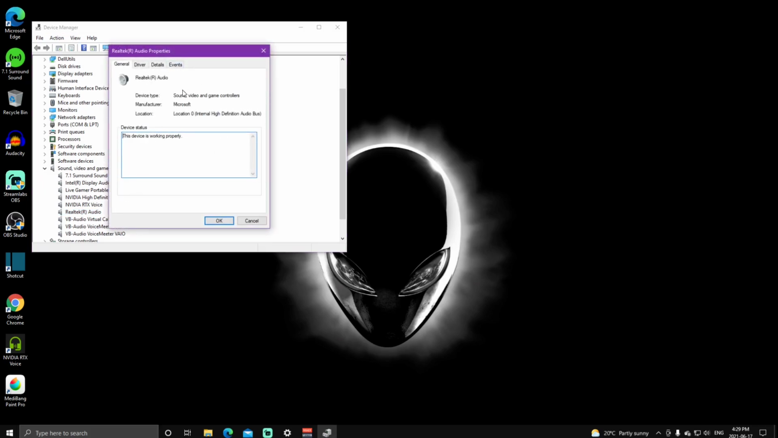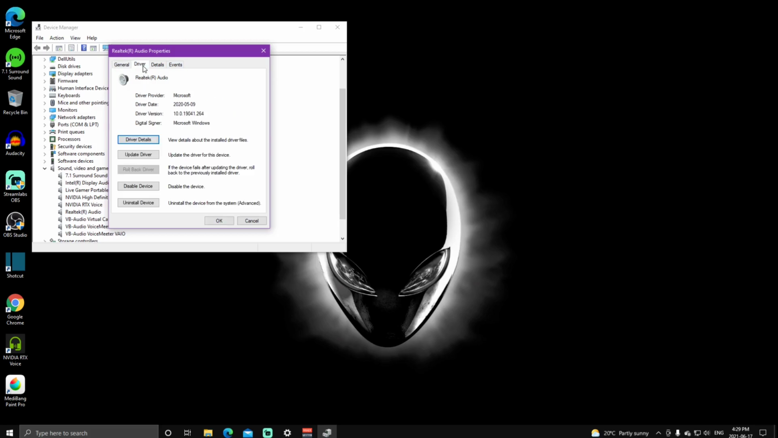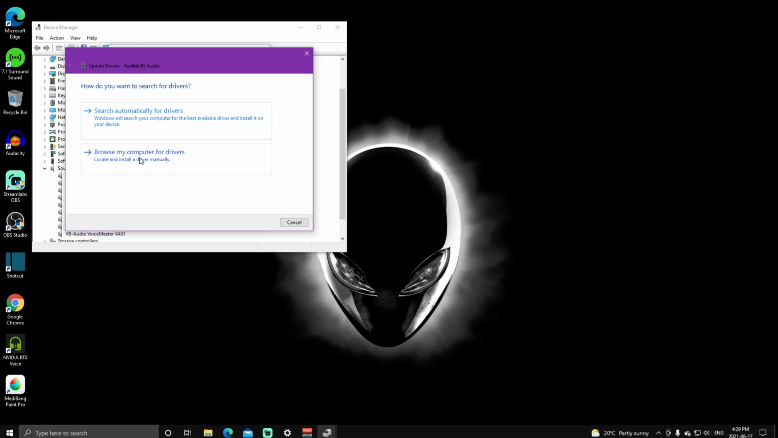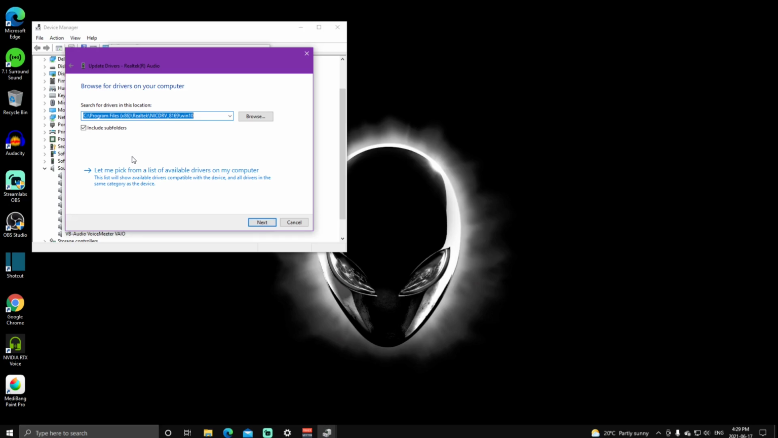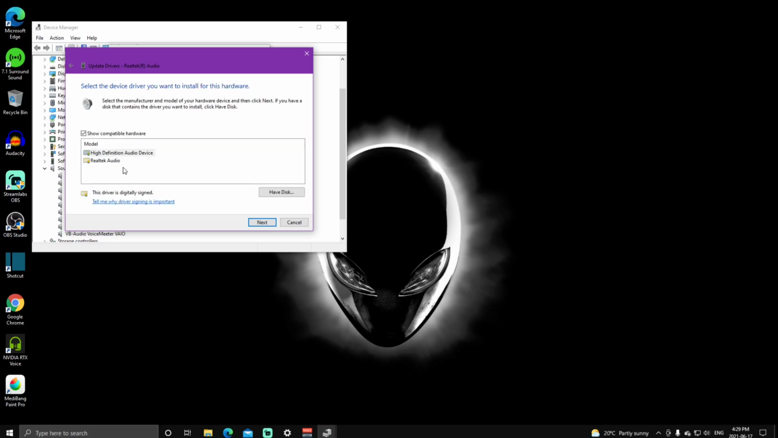Once it takes you to this screen, go to Drivers, click on Update driver, and click Browse my computer for drivers. Click on that, then the second one at the bottom: Let me pick from a list of available drivers on my computer. Select that and select High Definition Audio Device.